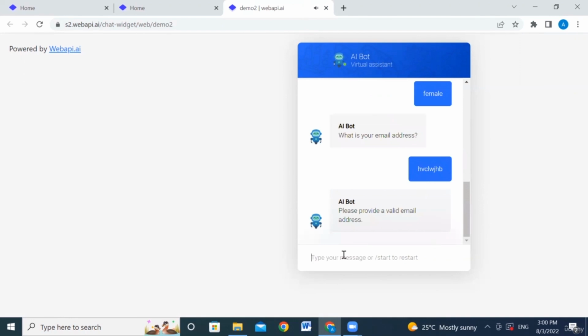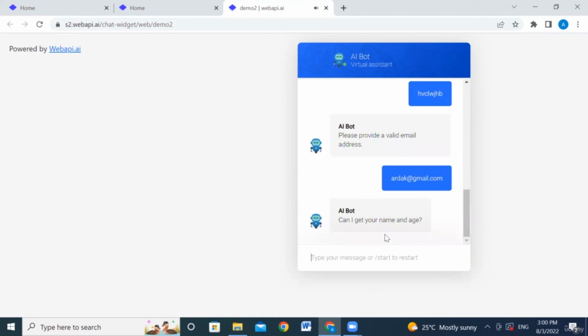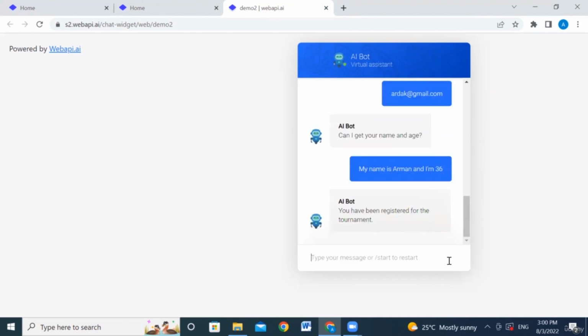Okay, so the AI knows that the email address is valid or not. That's why I have to put a valid email address. Yeah, so the next question was about name and age. Let me write it differently. My name is Arman and I am 36, let's say. Okay, I have been registered for this tournament. Now, in the next tutorial, we'll explain the slots and actions and how to perform the action.